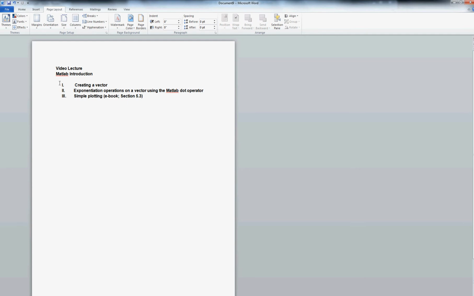In today's lecture, we'll just go over some very basics. I'll show you how to set up the Matlab environment. We're going to create a vector. Then we're going to look at exponentiation, or operating mathematically on that vector. And then we'll do some very simple plotting.